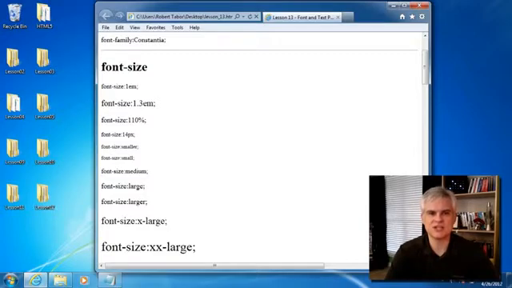And then there's percentages, and this is a lot like EMs, except it's expressed in actual percentages, not decimals. So 100% is equal to 12 points, 200% is 24 points, and so on. Now there's a couple of great articles out on the internet. Let me copy one and put it here.